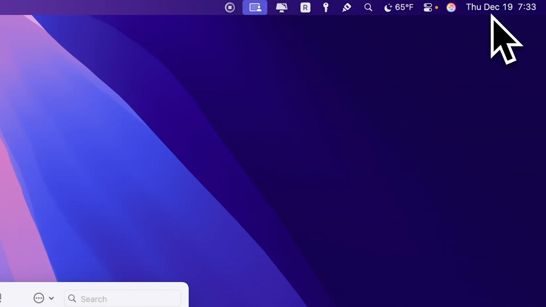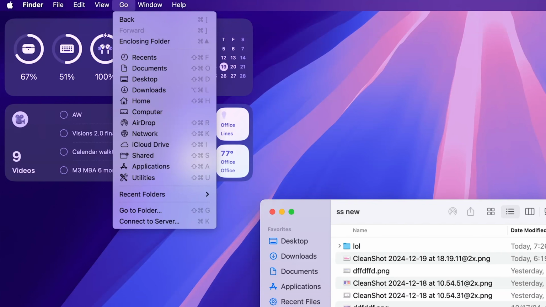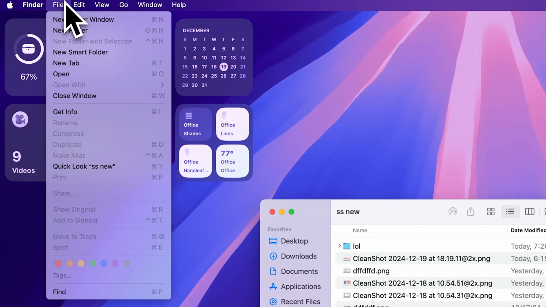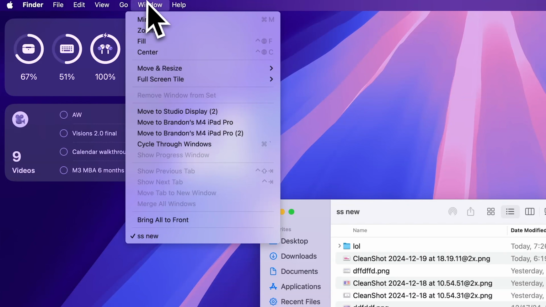And here's one I use all the time. If you hold Option and click on the date and time right here, that will turn on Do Not Disturb automatically. And even in menus, like if I go to Finder, for example, and I hold the Option key, take a look at some of the additional options that I get right here. Same with Edit, same with View, also Window. You can minimize all, zoom all, you can bring all to front or arrange in front.